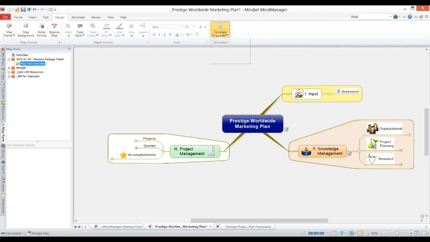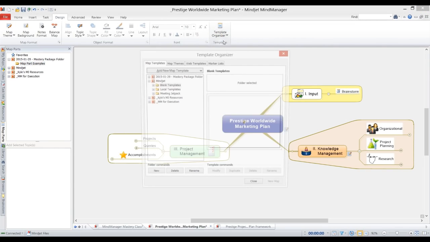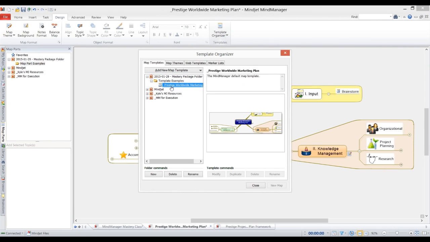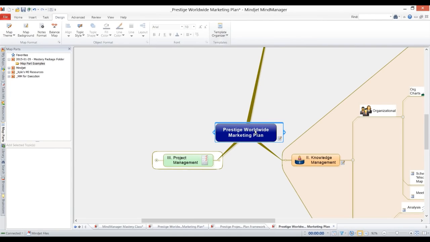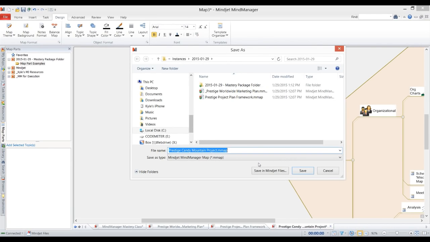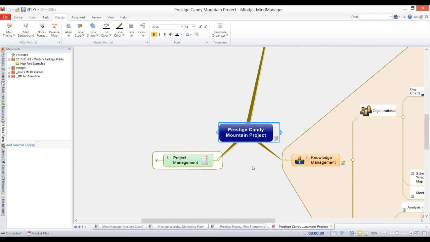All I got to do here is go to Template Organizer, Map Templates. I'm going to select that template that we just created, select New Map, create a new instance right there. We'll call it Prestige Candy Mountain Project. I don't know what those guys would be doing at lunchtime, but that'll work for now. And then if I click the Save button here, there we go. Save it right here into my example folder for today.